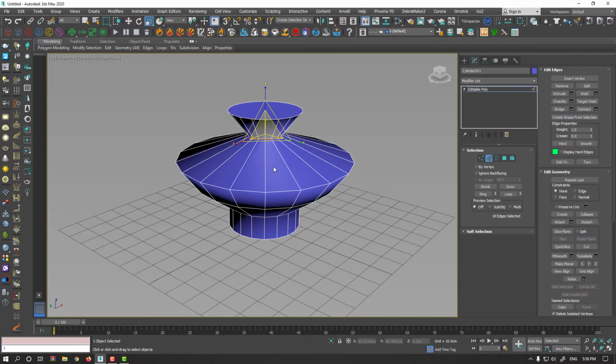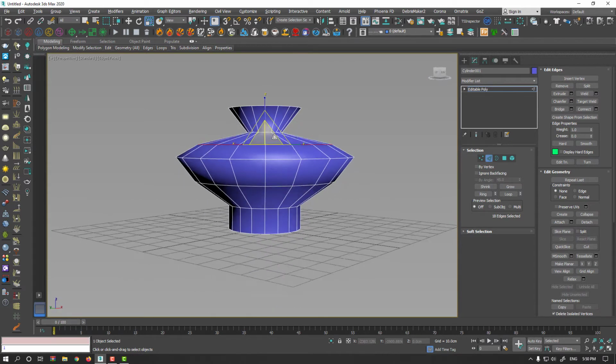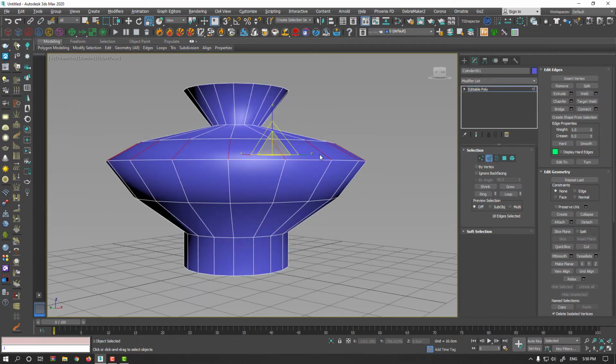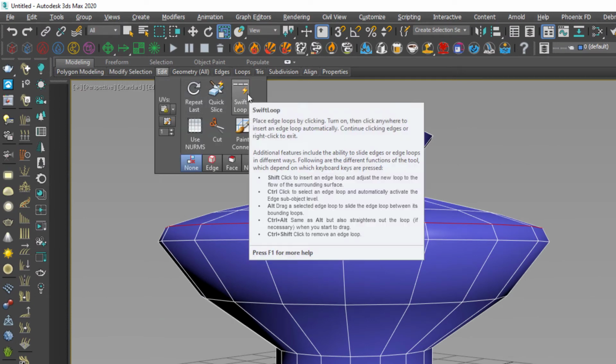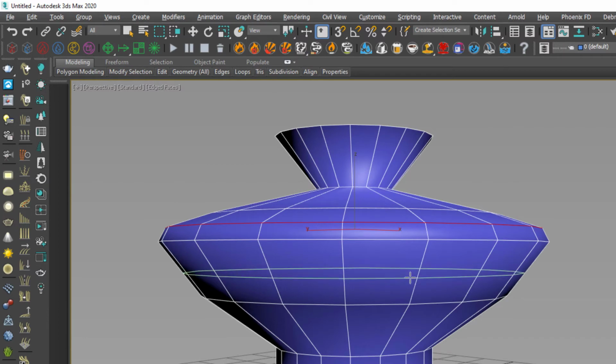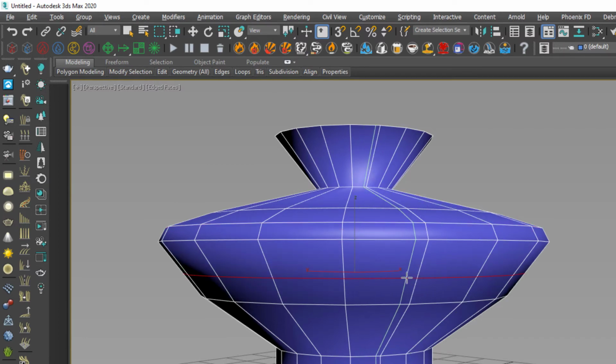In the traditional method, you have to select them all and connect them and start scaling again and again. For example, connecting these edges and scaling to match your smoothness result on the surface. But in edit poly mode, while you have enabled, for example, edge mode for selection, in modeling edit we have Swift Loop. If I start clicking, it is simply just connecting together.